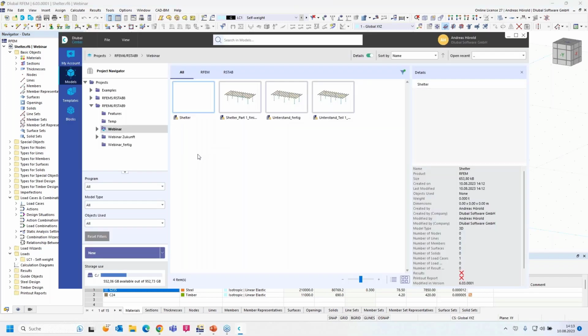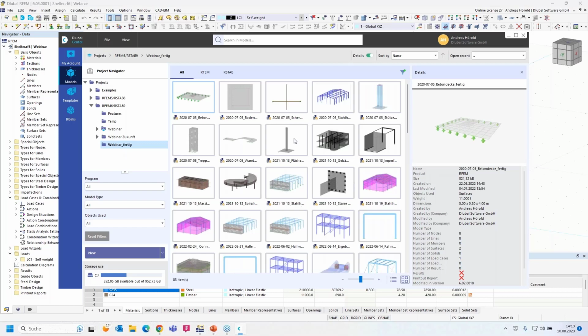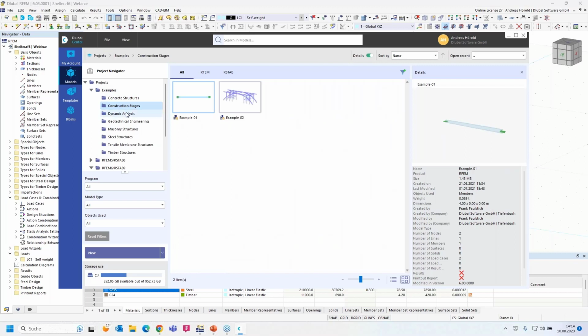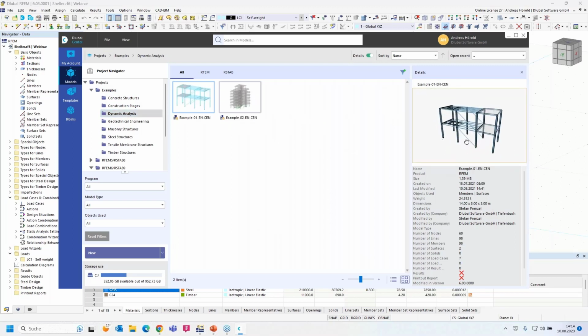That is the project manager. Now you can see that's the current project. That's our empty model shelter. I already tested it. That's the finished model, and those are the models from the German webinar that I presented last Tuesday. Okay, those are models from previous webinars. Or where are the examples? For example, construction stages, dynamic analysis. You can see a 3D model on the right side here. Then the model information, number of results, if you have got results, number of nodes, number of lines, and so on.